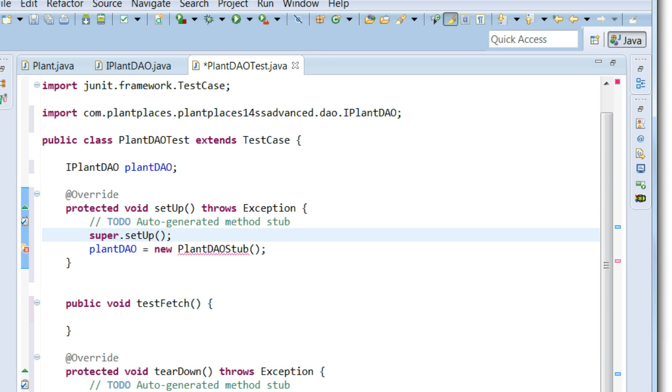Wait a minute now, we haven't even made a PlantDAOStub, right? That's correct. So to get this test to pass, one of the prerequisites is we need to make a PlantDAOStub. And when you get to the programming assignment, that's what you're going to find. I have created the interface for you. I have not created this implementation class, so that's one of the things you're going to need to do.